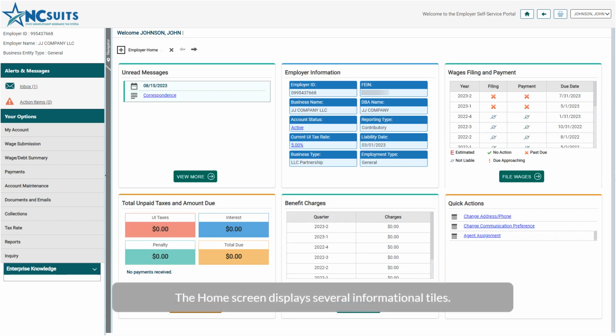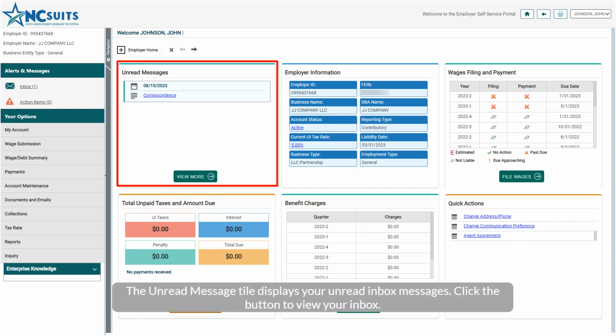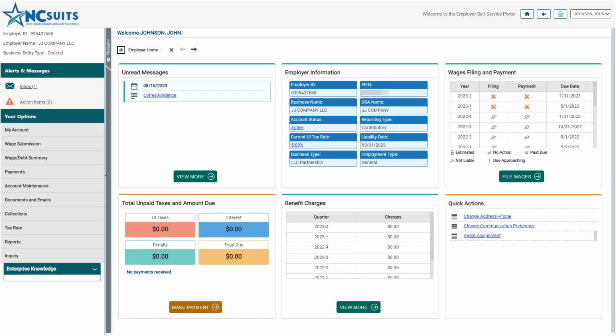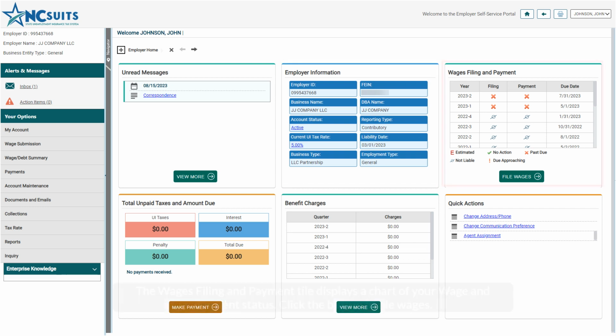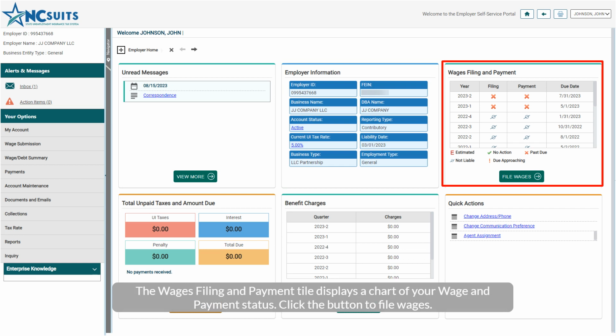The home screen displays several informational tiles. The Unread Message tile displays your unread inbox messages. Click the button to view your inbox. The Employer Information tile displays your account basics, such as employer account ID, current UI tax rate, FEIN, liability date, and more. The Wages Filing and Payment tile displays a chart of your wage and payment status.